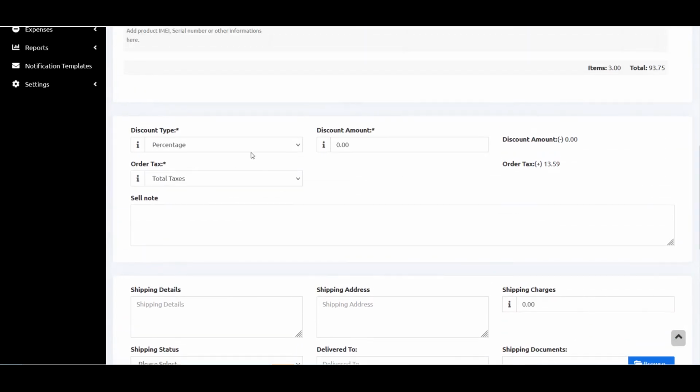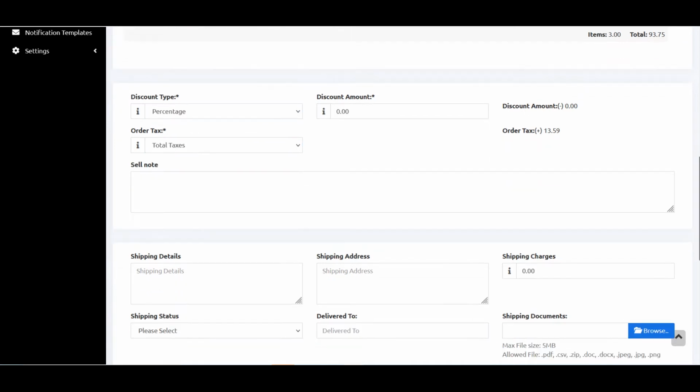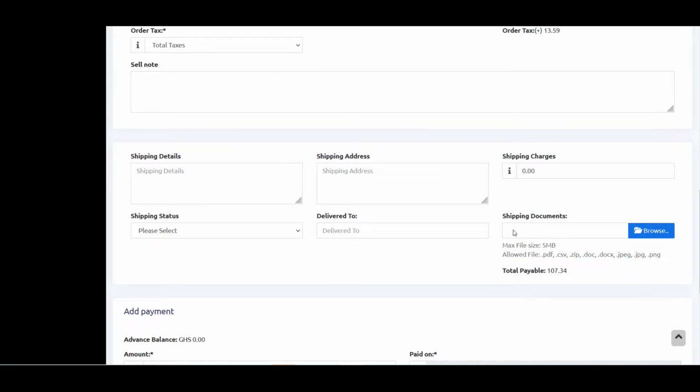You enter whether there's a discount, you can enter that. If there are some taxes that you want to use, you can also enter that. And if there are any shipping delivery details, you can just enter that. And then here you can determine the shipping status, if it's ordered, if it's packed, if it's shipped, if it's delivered, if it's cancelled.